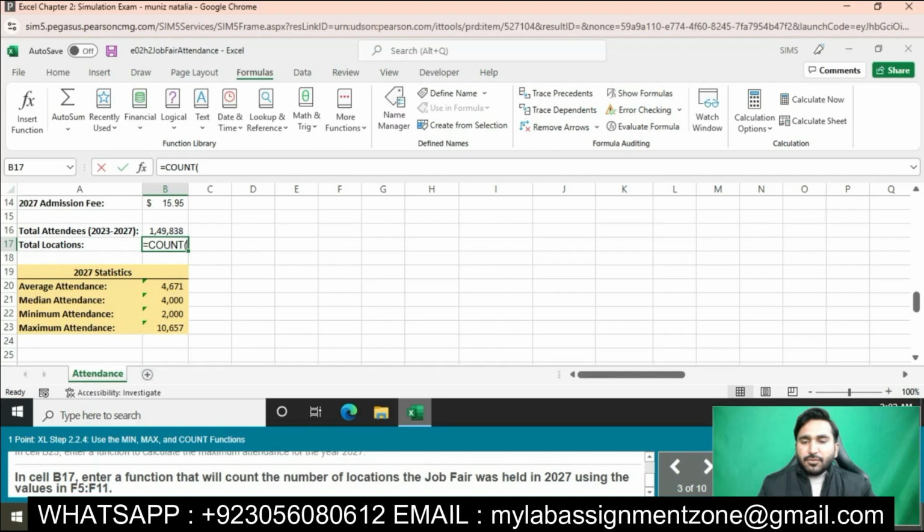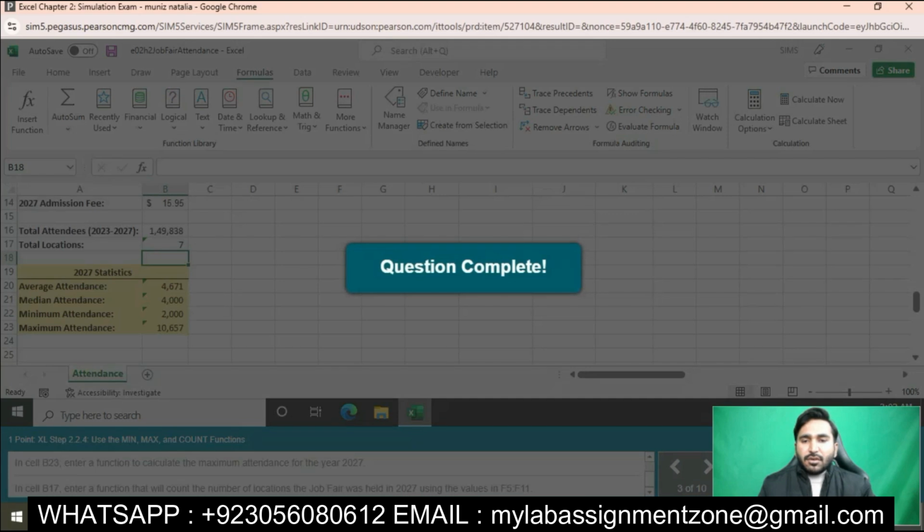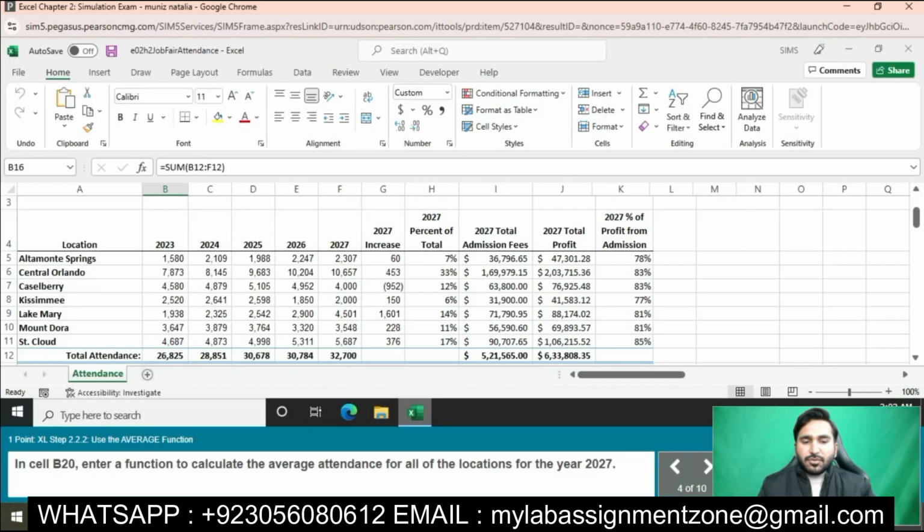COUNT function, F5 to F11, and then we will press enter. Then it will find the total locations of the job fair. You can see I have entered a COUNT function with the range F5 to F11. Now I have done 3 questions. Now I am going to do question number 4 of this exam.